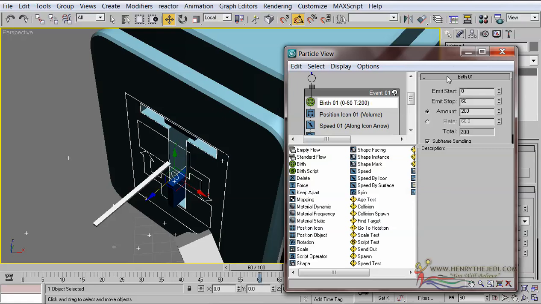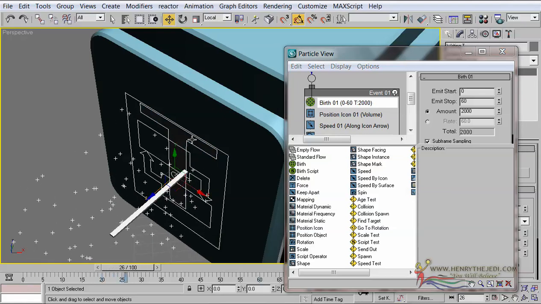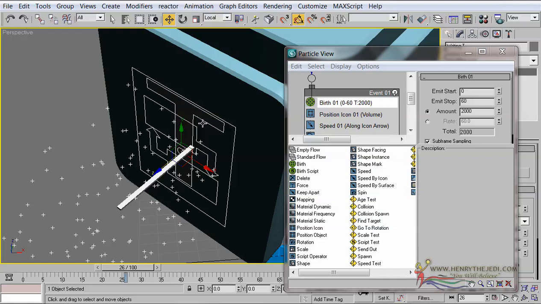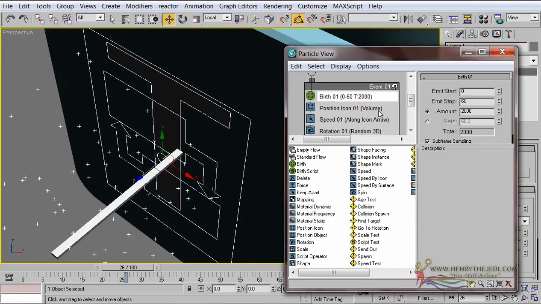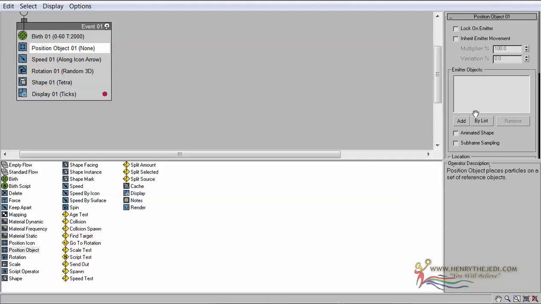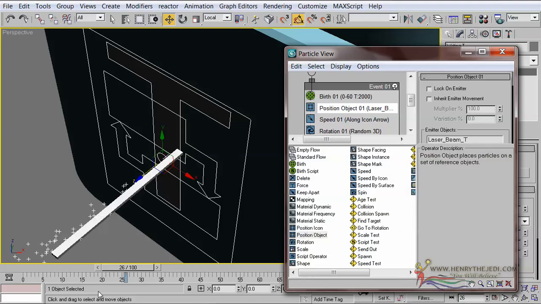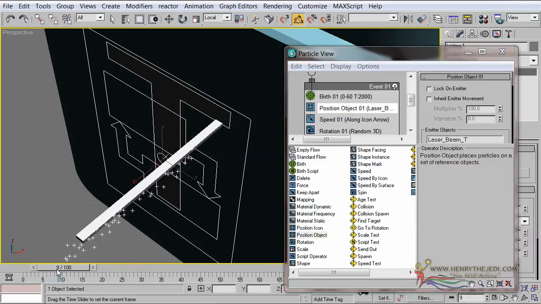Okay, and then how many particles do we want? Well, how about 2,000 particles? Okay, because we need lots of them to create a nice outline of our text. And then 3DMax is wondering, what object should be responsible for creating these particles? Well, this is the part where we drag a position object operator, like that. And then we need to pick the laser beam T. Of course, you can see what it's doing there.